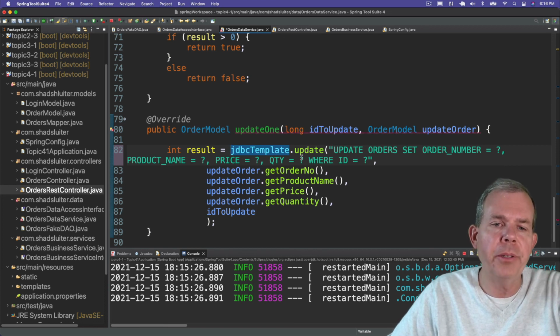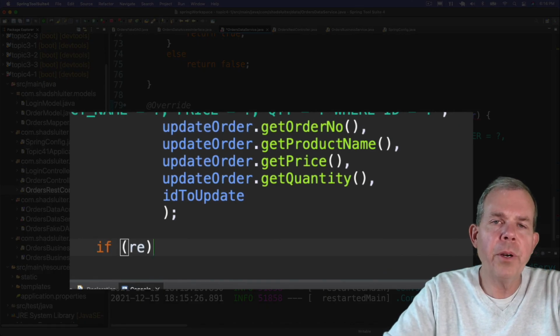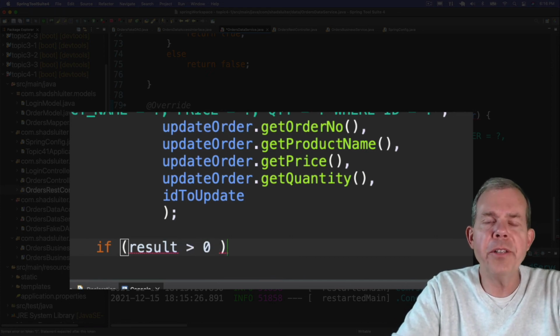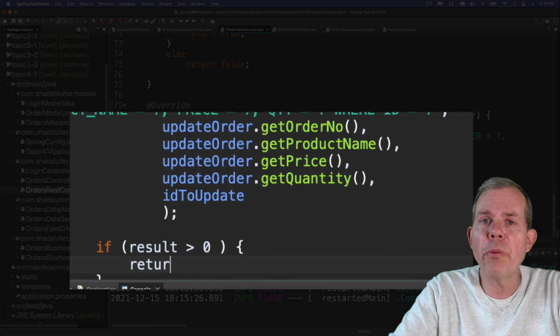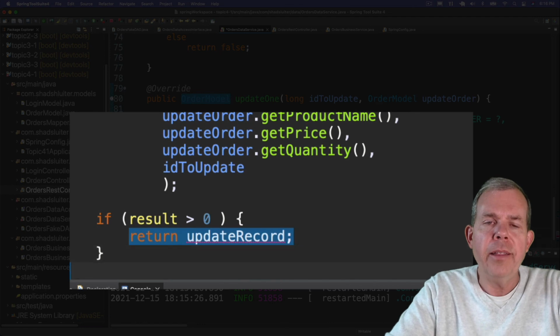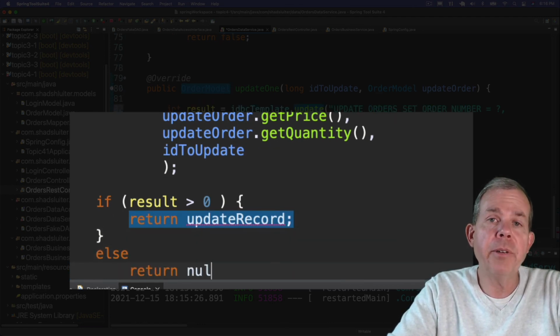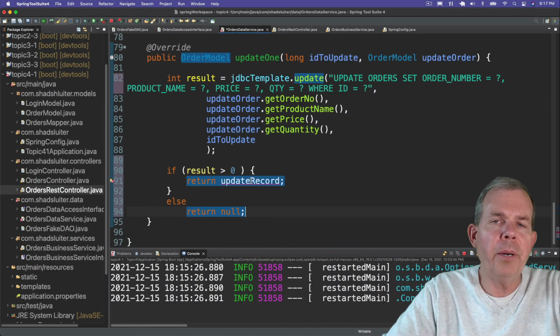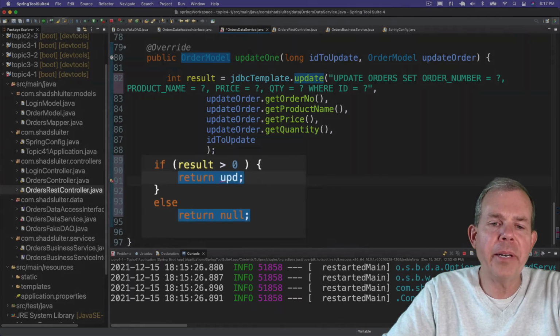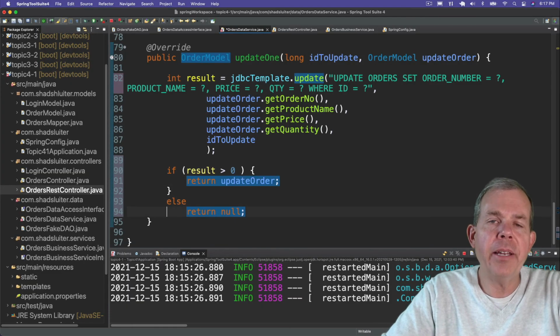We'll call that result. So now for the return, we're going to have to return an object. If the result value is greater than 0, that means that there was at least one row updated, or probably exactly one row. And so let's return the updated record. Then if it is not greater than 0, let's return a null value. So updateRecord doesn't make any sense, does it? It's supposed to be updateOrder, and that looks better. I think we're ready to save it, and let's try it out.